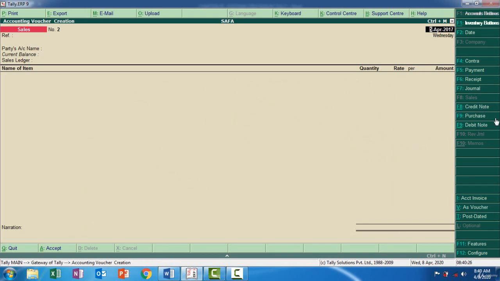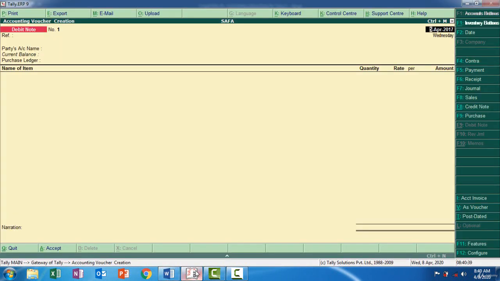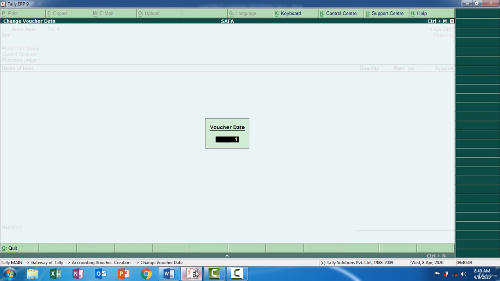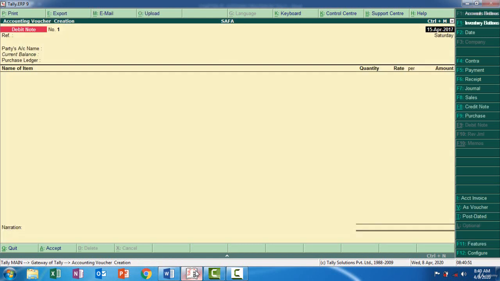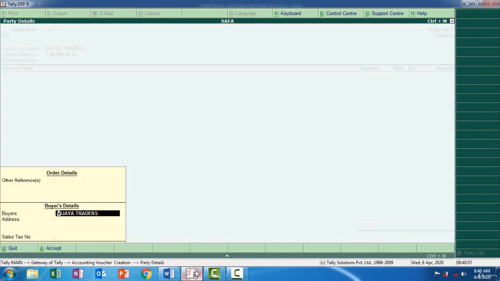So now I'm going to choose the debit note, and you can see here the debit note is April 13 purchase returns to Vijaya Traders. So I'm going to enter the details here. First I need to change the date. The date is 15 April. Then the party's name is Vijaya Traders, and if you have the reference you can enter it.